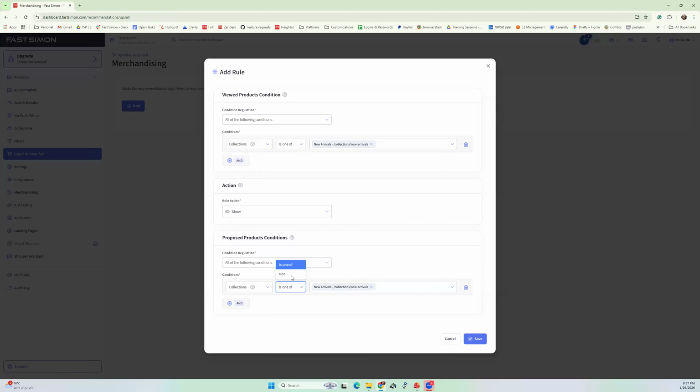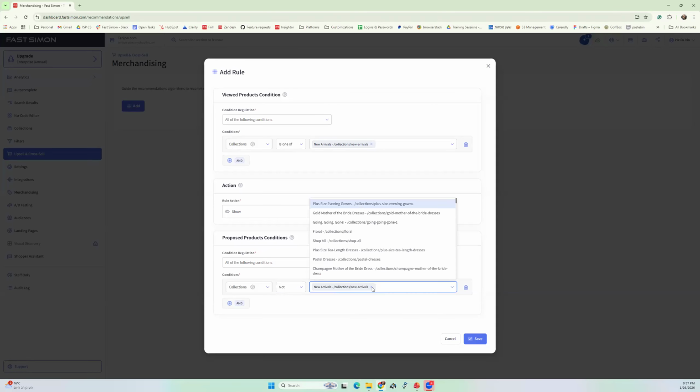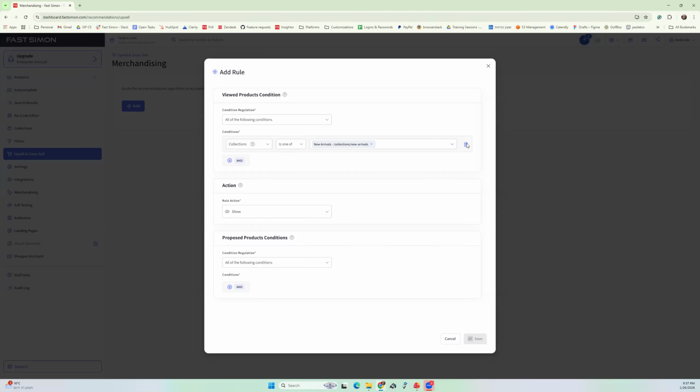Or maybe I want to say, don't show me products that are coming from, I don't know, maybe something else. And so on and so on. Those rules are going to affect all widgets. Another example can be attribute is, I don't know, let's choose something.